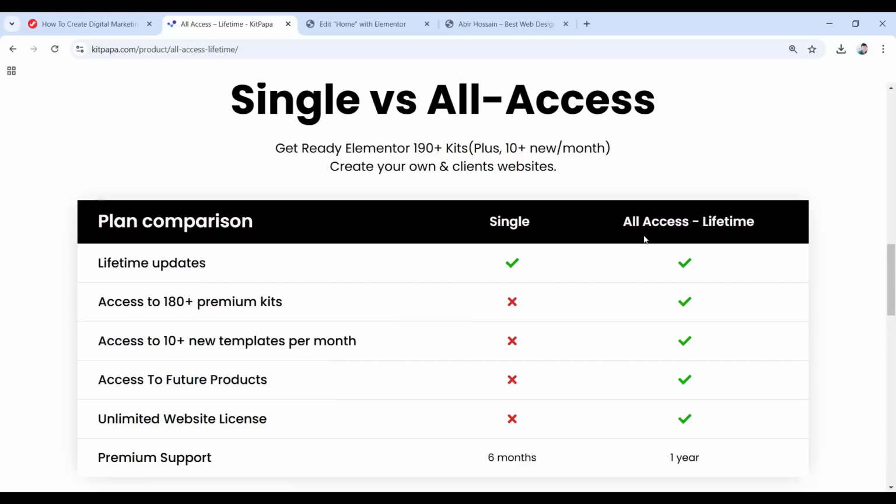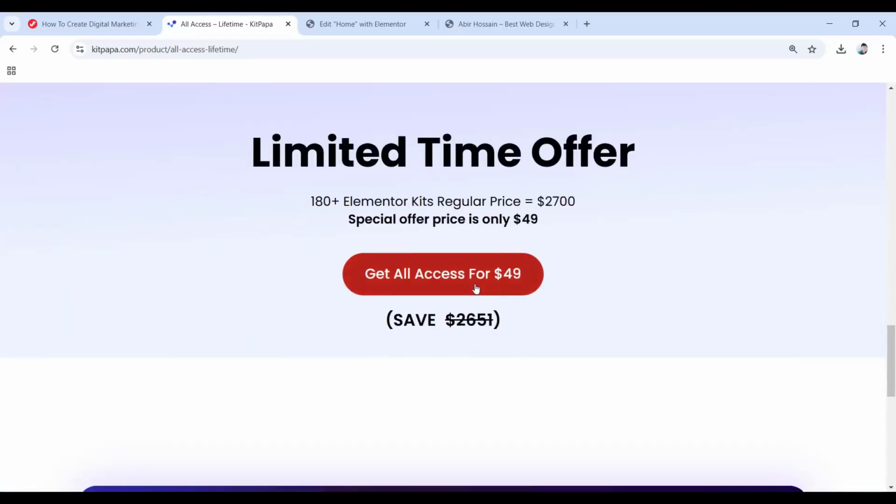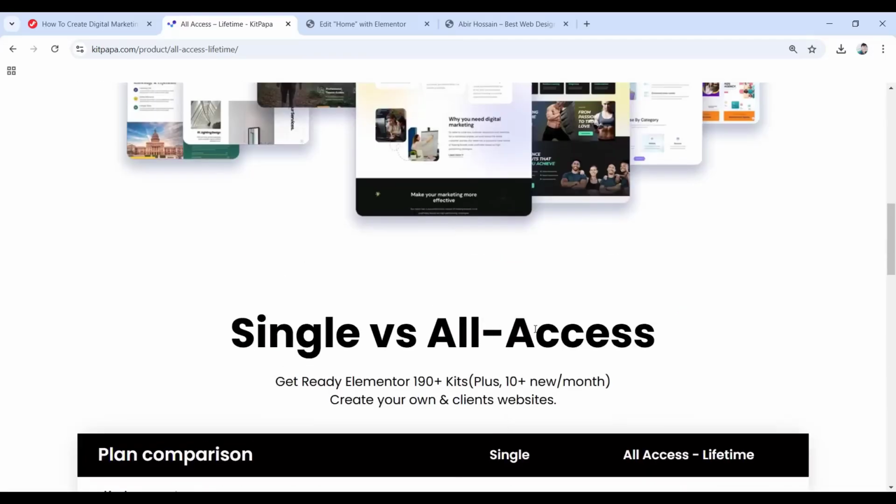But if you just buy the all access deal, then you'll get access to all of their already made 180 plus premium kits, along with 10 new template kits per month. So every month when they add 10 new template kits, then you'll get access to those ones as well, along with the ones that you already have. And all of this you'll get only for $49. Can you imagine? And this is one of the best deals you can possibly get. So all of this is actually an available option for you guys.